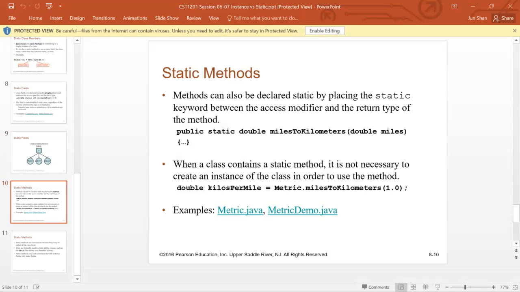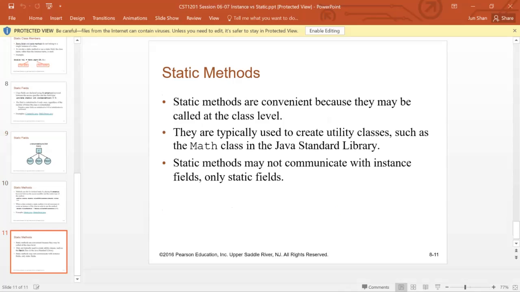Methods can also be declared static by placing the static keyword between the access modifier and the return type. When a class contains a static method, it's not necessary to create an instance of the class because you can directly use the class name to call the static method. Static methods are convenient because they may be called at the class level. They are typically used to create utility classes, such as the Math class in the Java standard library. And they may not communicate with instance fields, only static fields. We will use an example to demonstrate this.